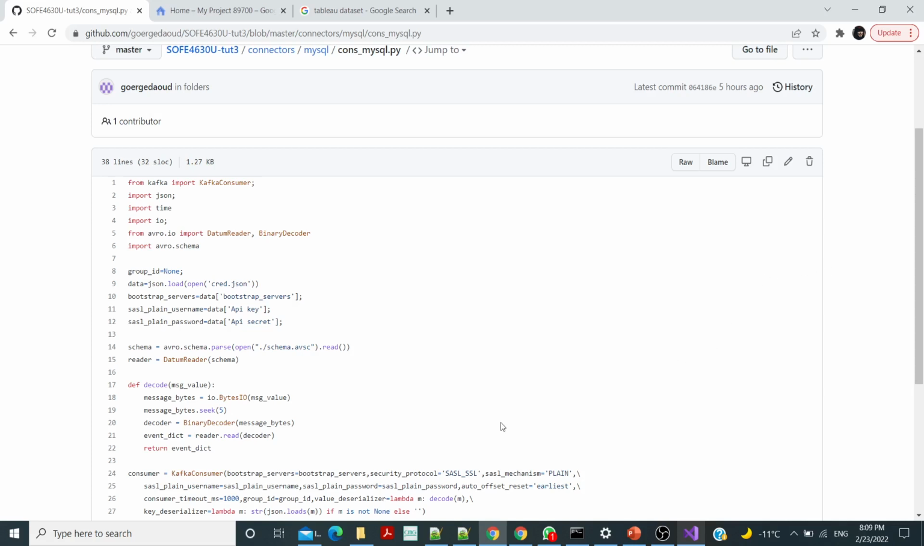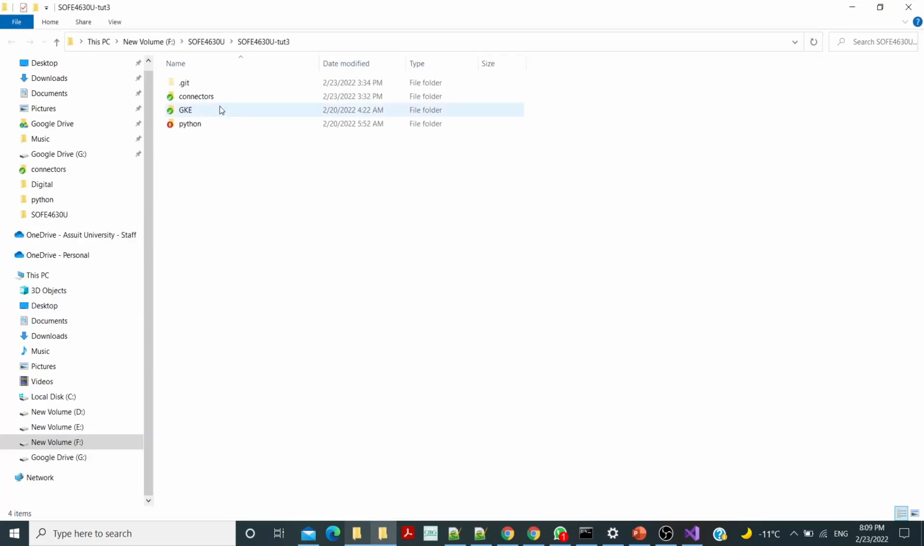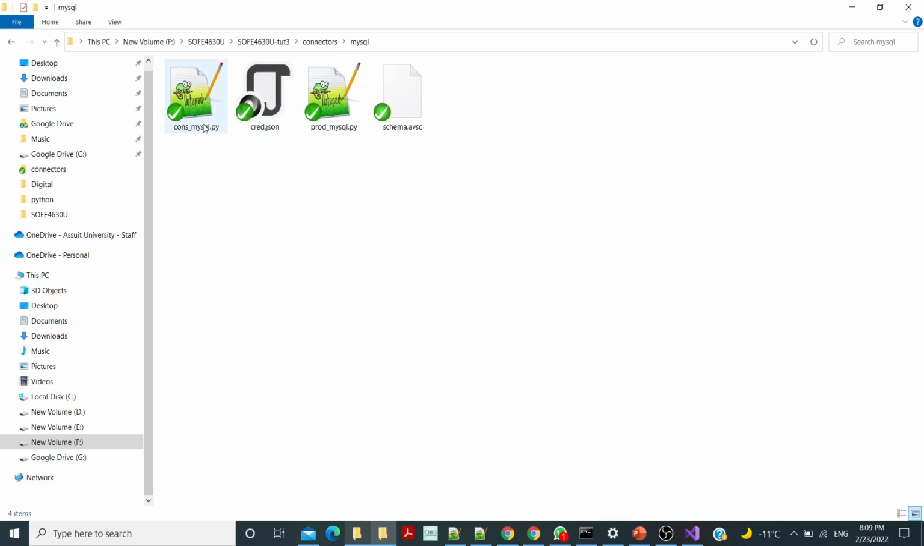So let's go into this file and try to understand what is written in these files and how to use them. So let's go to connectors and MySQL, and there was ours, and start by opening this.